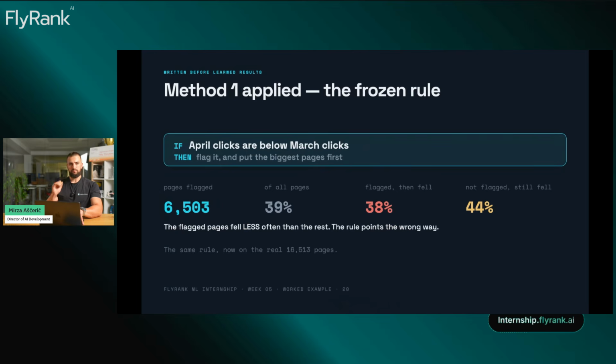Okay, about the method 1. Now let's run the rule on the real 16K pages. And remember, it was written before we looked at any model, and nothing in it was fitted to the main answer. So the rule flags 6,503 pages. And here is what happened to them. About 38% kept falling in May, and the other 62% did not.